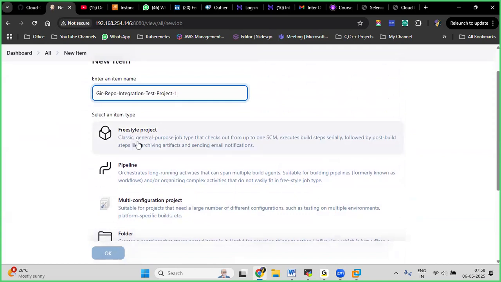Okay, and you can see this is the classic, general purpose job type that checks out from up to one SCM, source code management, and runs executable steps serially. If we want to configure one by one, yes, we can configure step by step. Select this one, now click on that OK button. You must select the OK button after selecting any one option here. At present I am choosing the freestyle project.